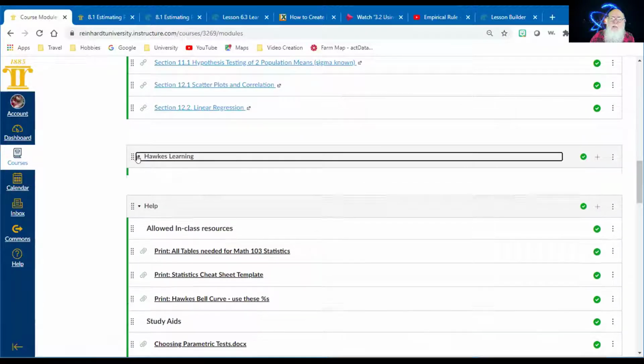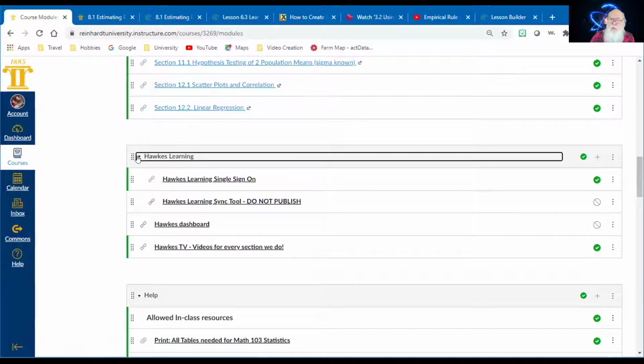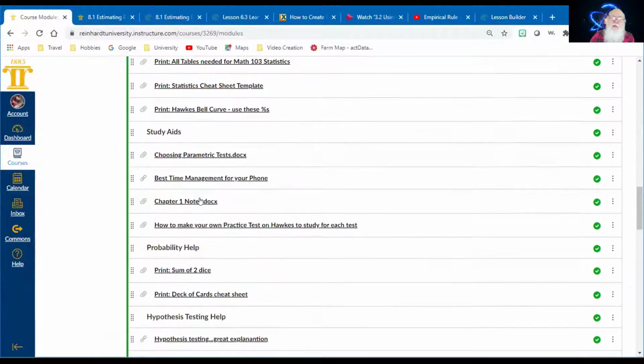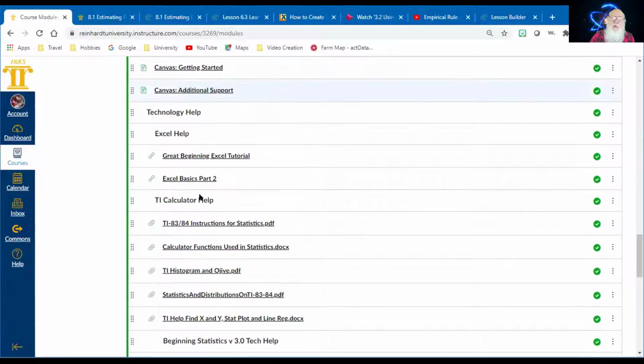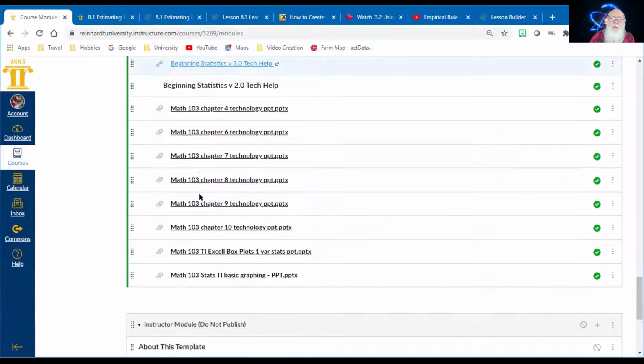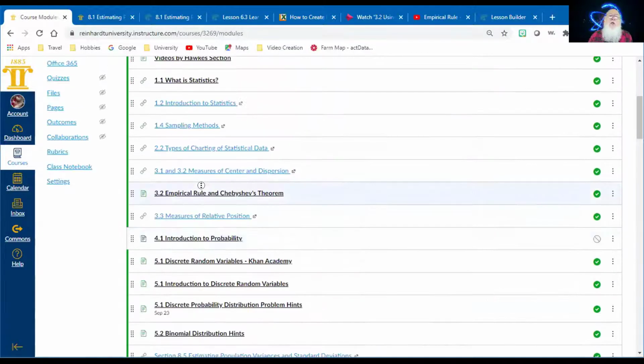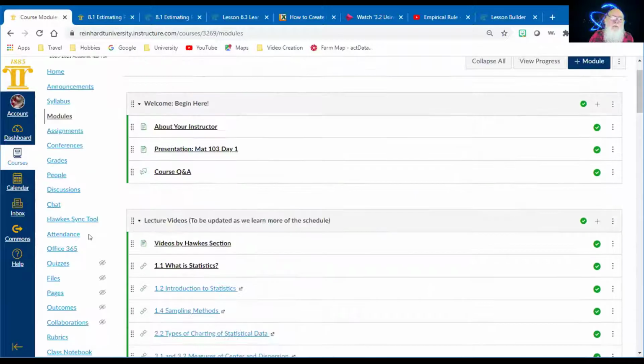I've got the Hawks Learning, this is where Hawks itself integrates directly with Canvas through what they call their Hawks Learning single sign-on. And so basically you can just click on a homework assignment in Canvas and it will take you right to there. And then I've got my help modules, which are broken down by calculator and statistics help and Excel help and that sort of stuff. So if I'm going too fast, stop me.